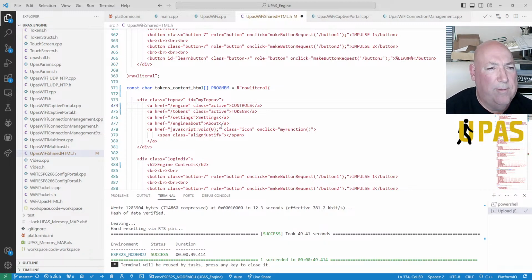So we've got controls, then we've got tokens, and then we want settings, and about. Don't know if we need it. About UPAS or just about? No, about will do. So we've got engine token, settings, and engine about. And the default class for tokens will be tokens, so we'll get rid of that one. This is the default class, active class, sorry, active class.